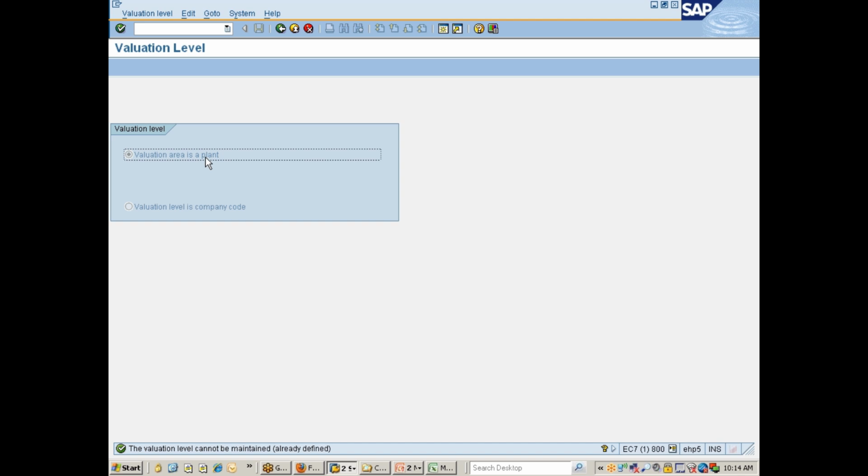But in the beginning, when you buy a fresh licensed server from SAP, this will be in editable mode. So in case you want company code level valuation, you can choose it. But by default, it is at plant level. Okay. So here, what we have to do is ensure that the valuation area or valuation level is at plant level.